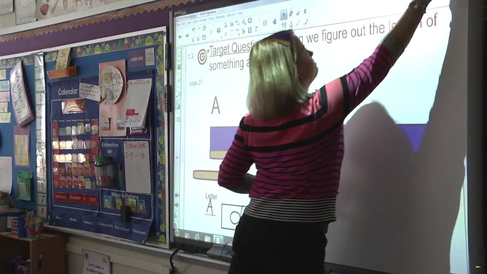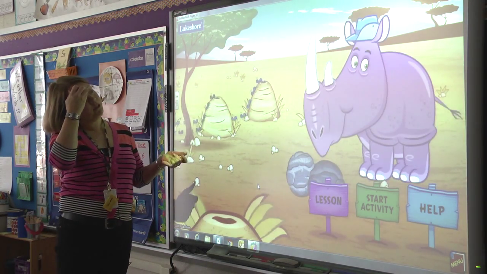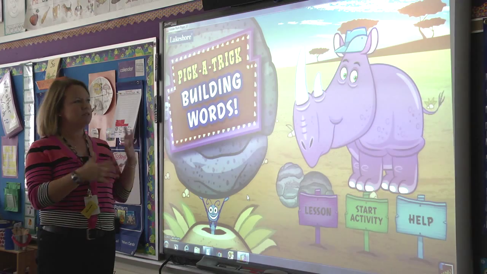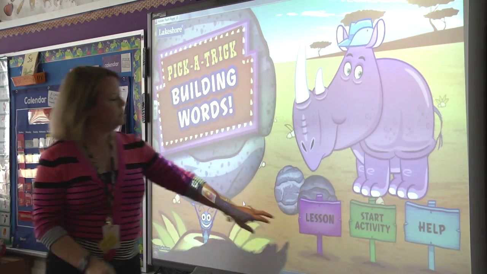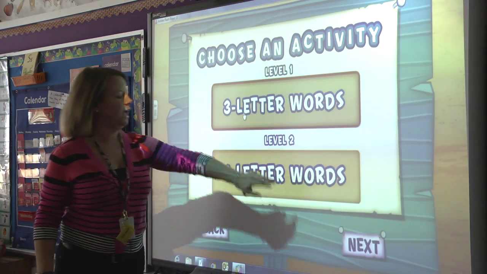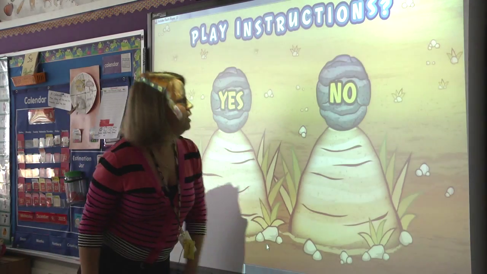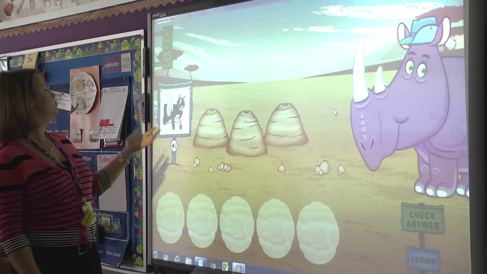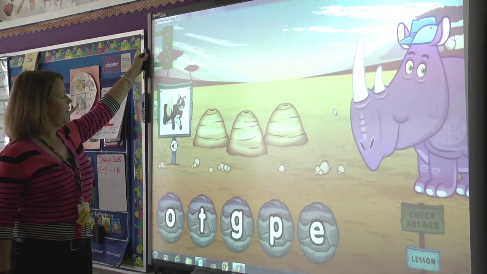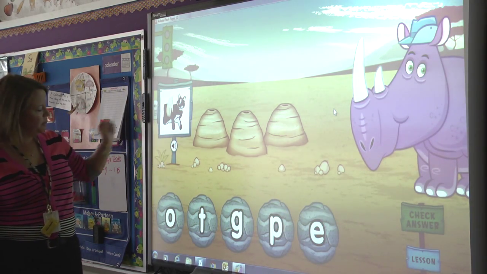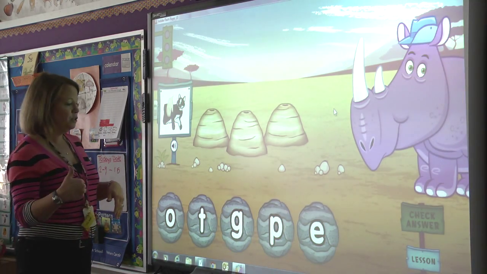Through the Fathers Club, we purchased a variety of games from Lakeshore, and this is one of them where the students will have a whiteboard on the carpet with them, and the activity is to build CVC or three-letter words. So the picture will come up, and it says the name of the picture. On the carpet, they build the word and write the word, and then I have students come up here.